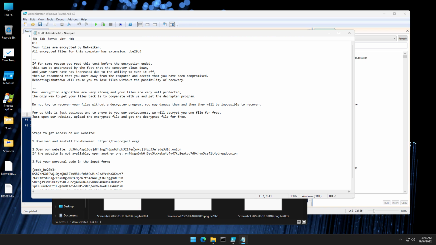As you can see, once we refresh the page, everything's gone and we have a README file. If we open this: all your files are encrypted by Netwalker. Our encryption algorithms are very strong and your files are very well protected. The only way to get them back is to cooperate with us and get the decryptor program. And then the traditional ransomware stuff.